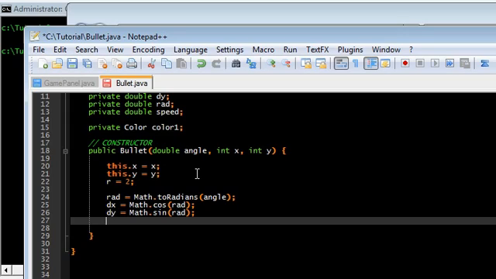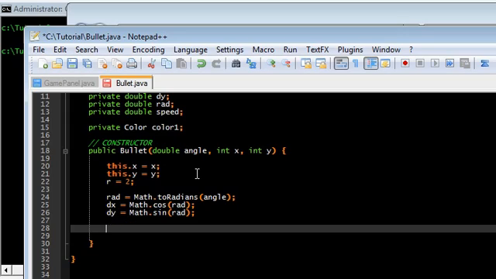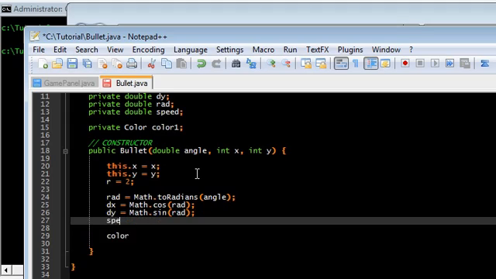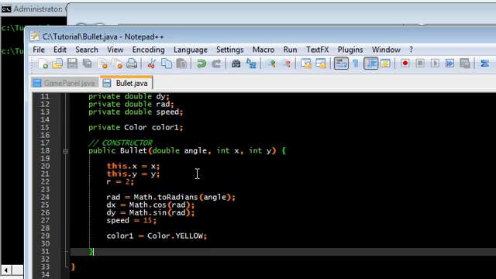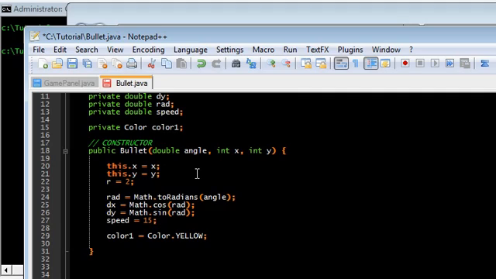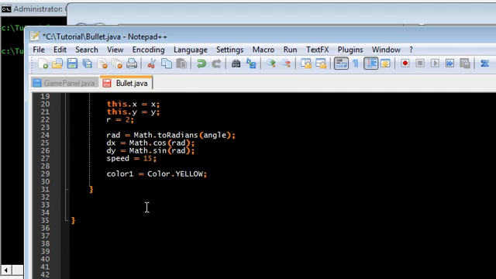Okay, and that's pretty much it. Color and speed: speed is going to be 15. We want this thing to be moving fast. Color is going to be yellow. Okay, so let's continue with our functions here.